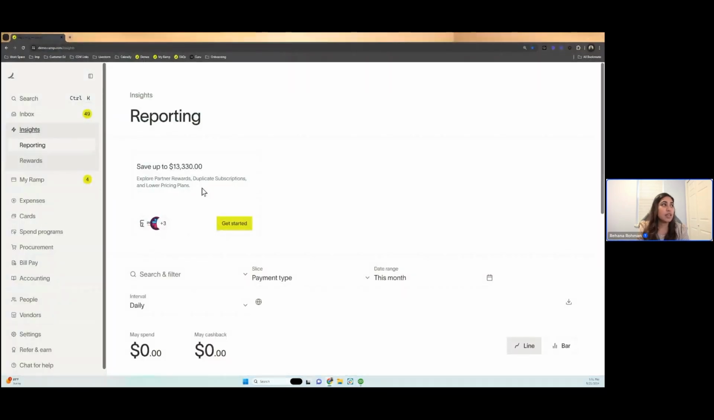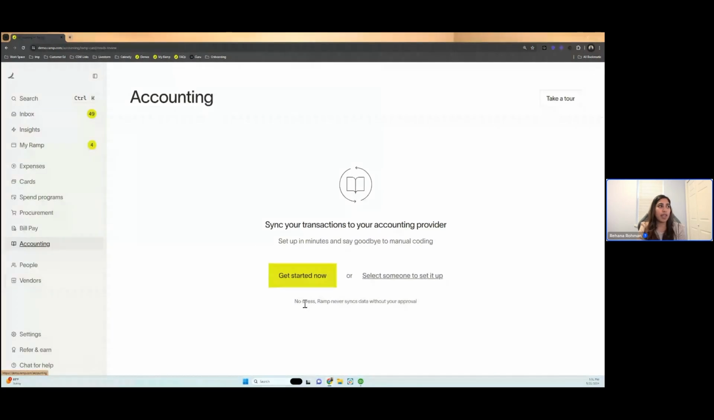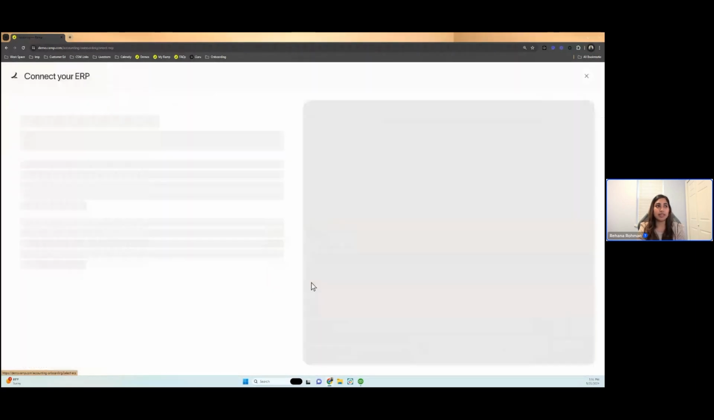All right. So in order to connect to QuickBooks Desktop, the first thing that you'll have to do is go on over to the accounting page. So click on that, and your window should look like this if you have not started the connection process as of yet. But now that we're on the same page, let's go on ahead and click on Get Started.